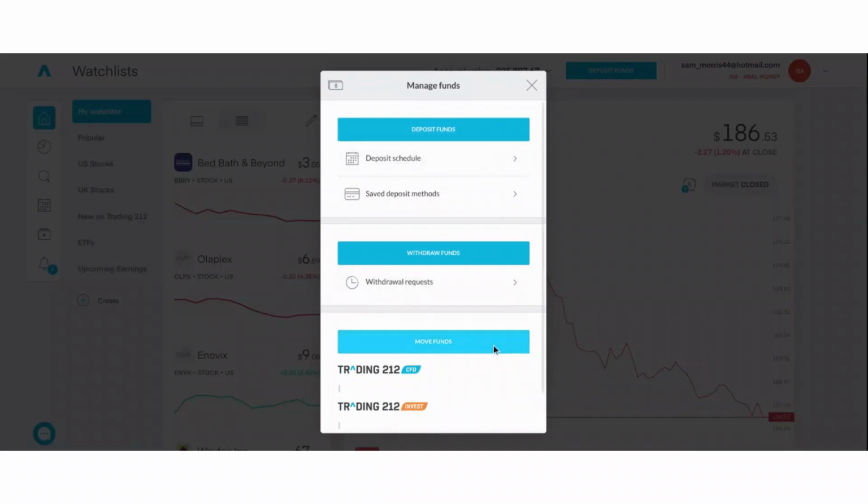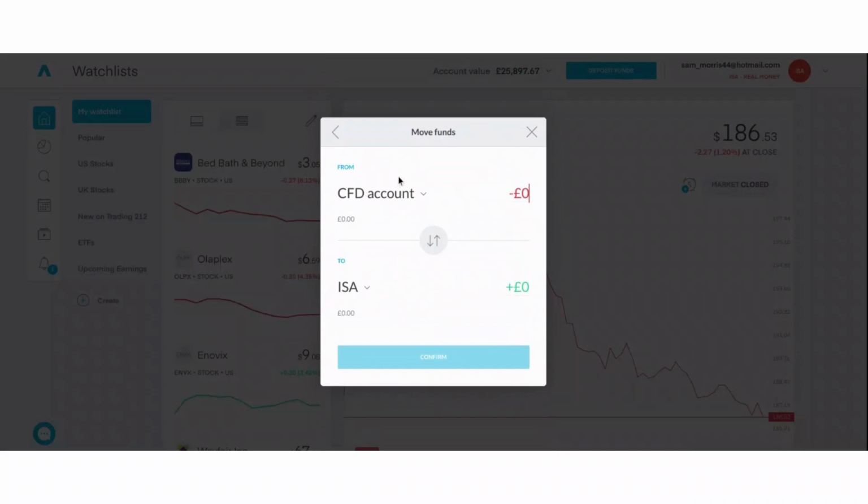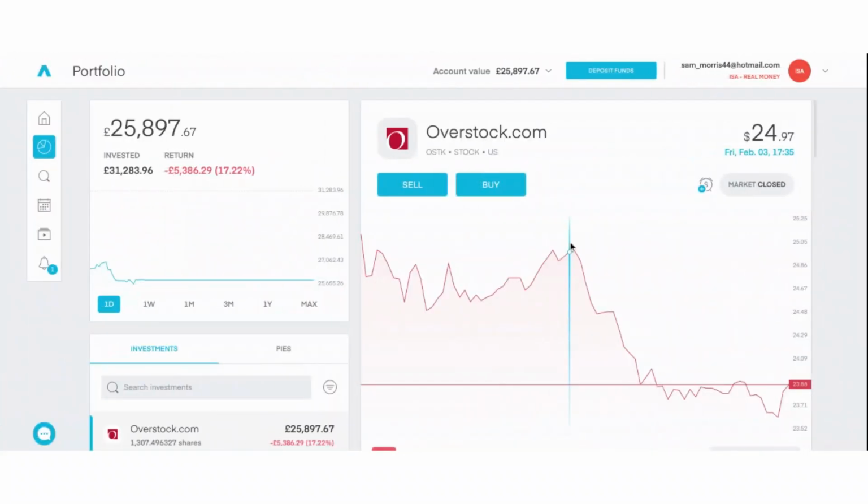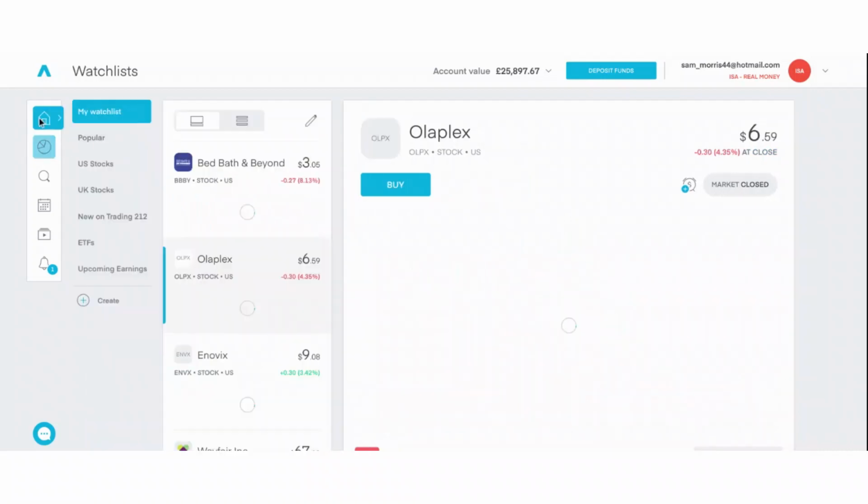Now you can also move funds. Moving funds, I can move to different accounts. Let's say I want to move some money from my ISA account to my investment account. I can certainly do that, and vice versa. Super easy, super friendly.